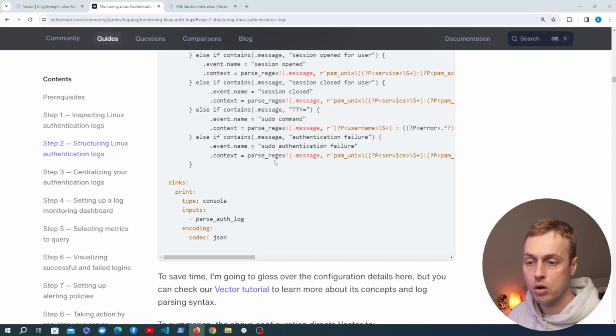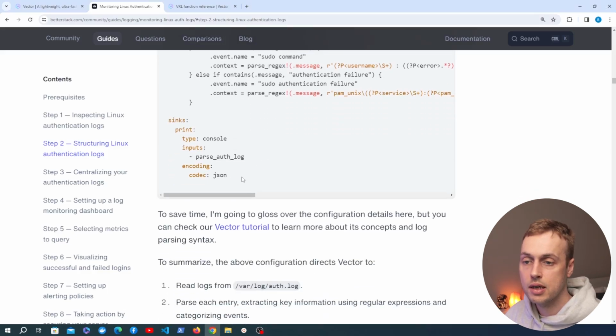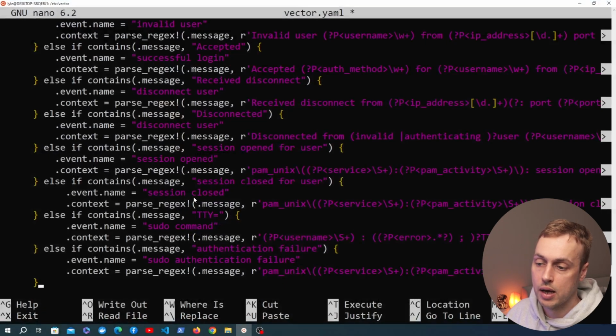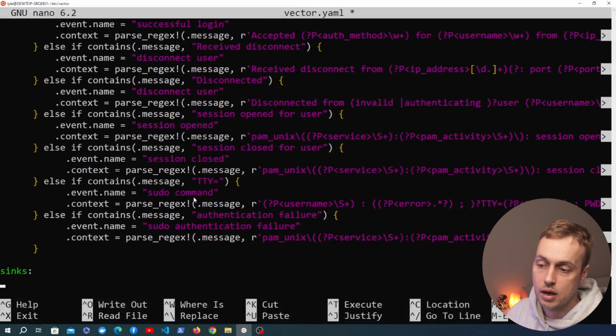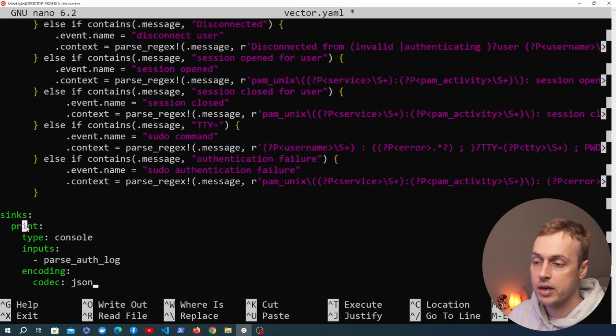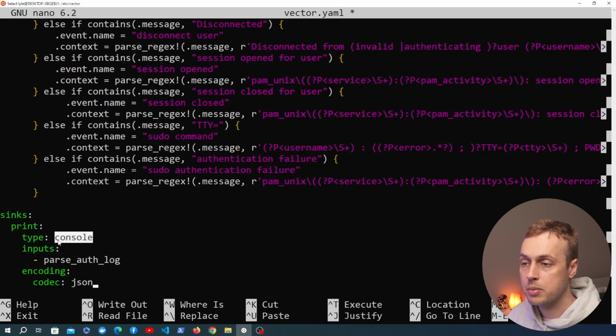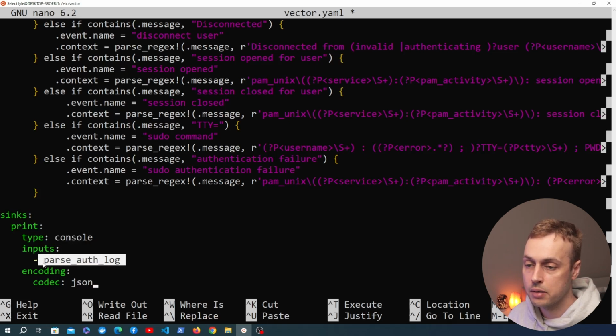So that's the transform, and the last thing we need to do at the moment is add the sink to the vector.yaml file. So let's copy the sink, and we're going to go back to the configuration file that we have, and then if we go down here we have a section for the sinks, and I'm going to paste that content in there. So we define one with the name of print, and the type for this at the moment is going to be console. And what this means is that it's going to take the logs from this input and it's just going to print them out to the terminal.